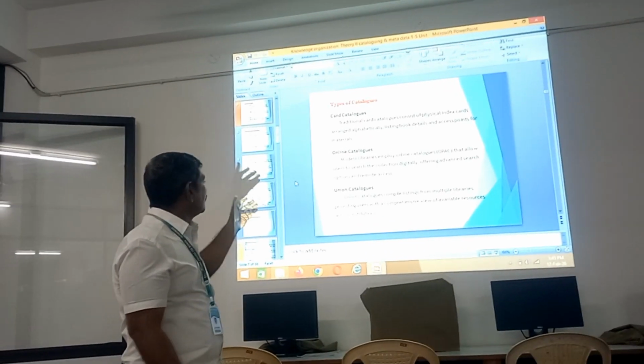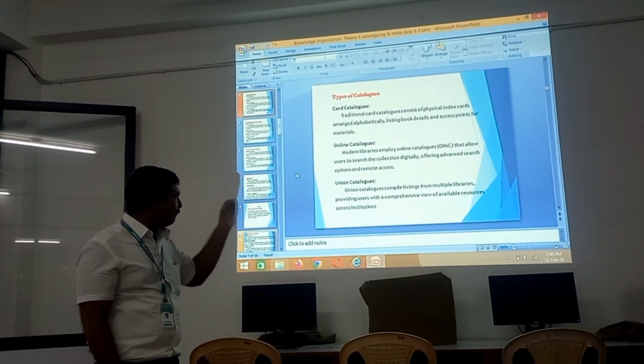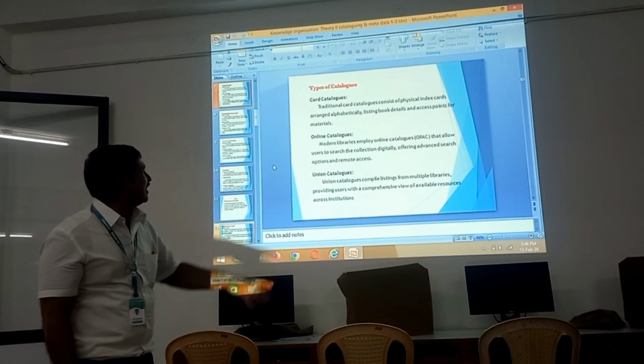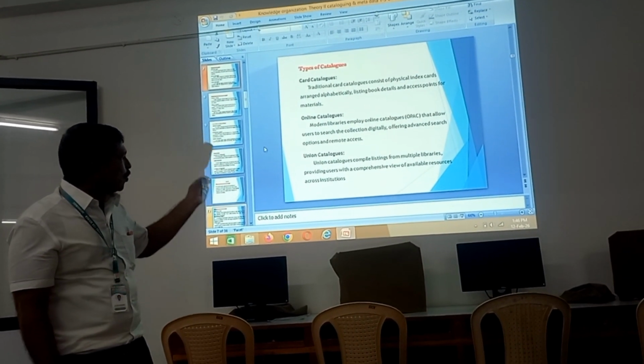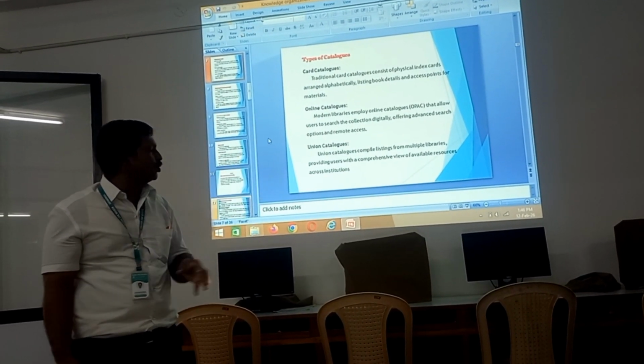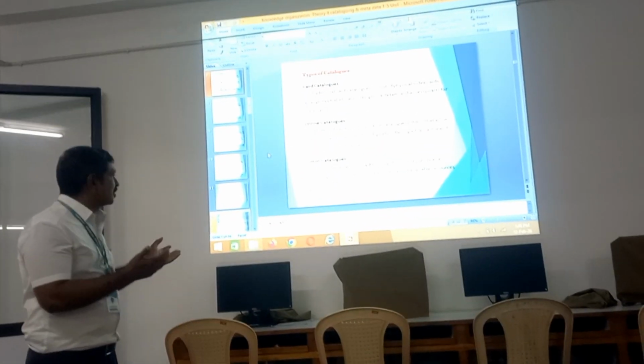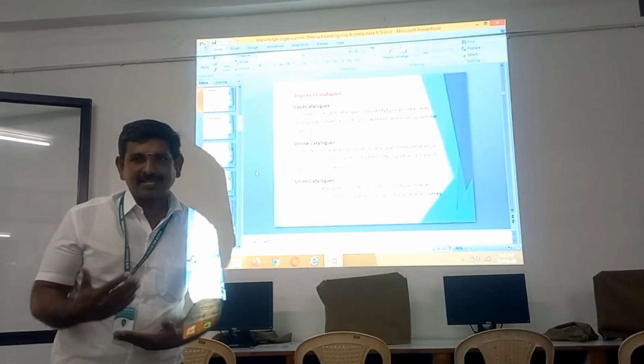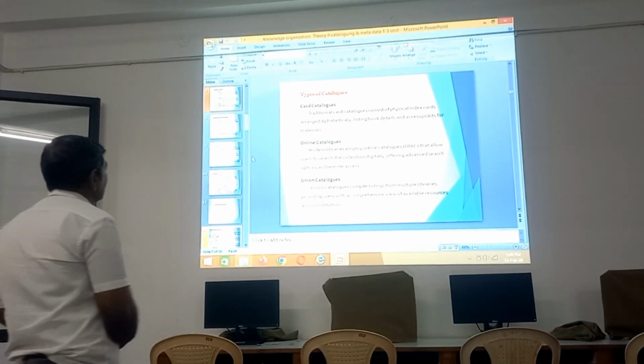The third point, the Union Catalog. The Union Catalog compiles the listings of multiple libraries, providing users a comprehensive view of available resources and the addresses of institutions.